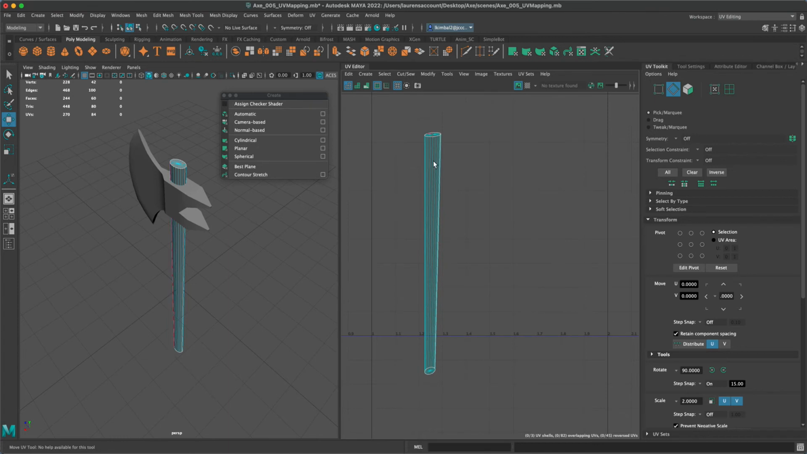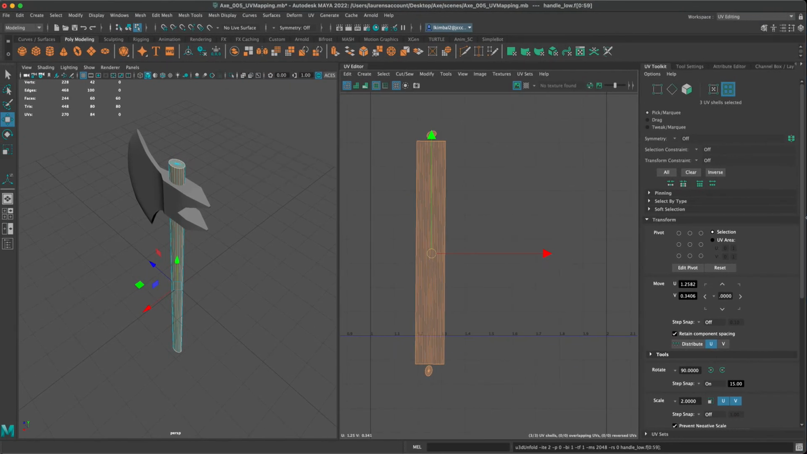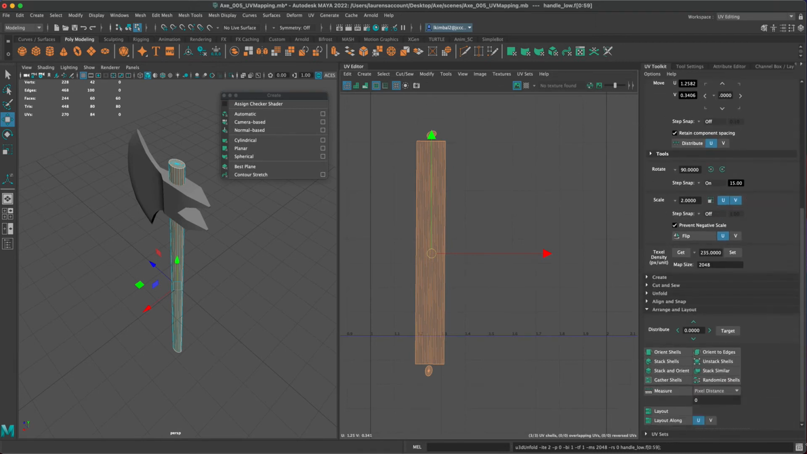Now that I've got all my pieces cut, I'm going to right click UV shell, select all my UVs, and I'm going to press Control U to unfold. I also like to scroll down in my UV toolkit, and I like to click on Orient Shells.